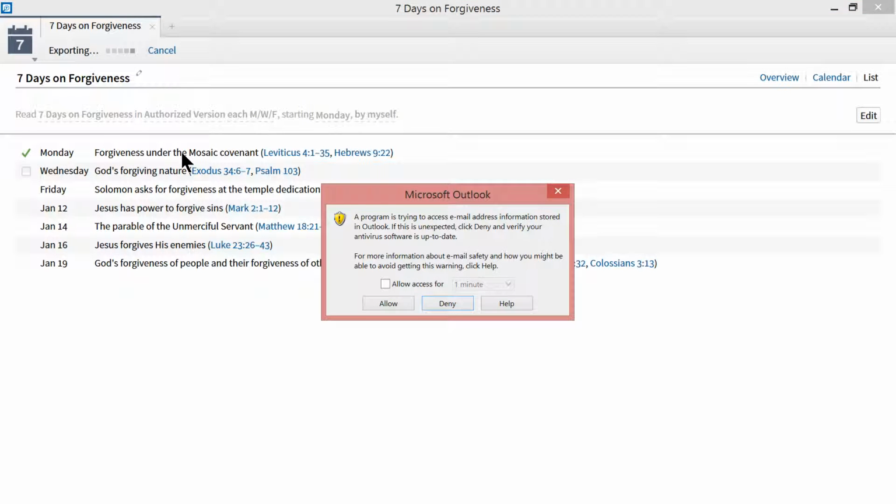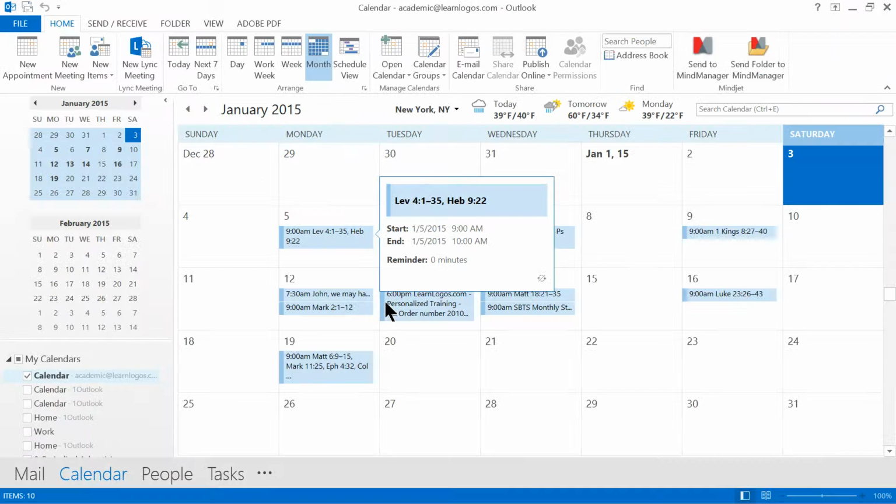If you receive a warning message such as this one, go ahead and click Allow. If you have Outlook or iCalendar, these applications will open up so you can view your reading plan. So if you are an Outlook or an iCalendar person with lots of appointments, this is a wonderful way to stay on track with your reading plan.